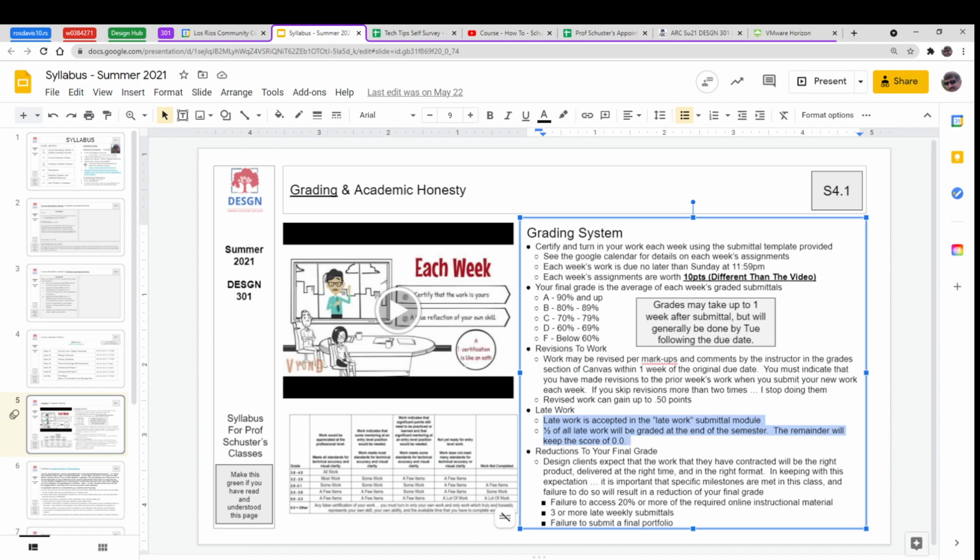Late work. If you fail to turn something in on time, then you put it in the late work folder, and at the end of the semester, I will grade half of what you've submitted. The remainder will keep it as 0. Okay, so it really makes sense to keep up with your work and to turn things in, even if it's not perfect. This is in keeping with my experience in the workplace.